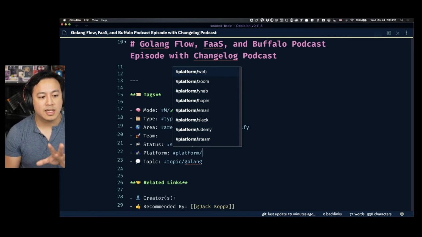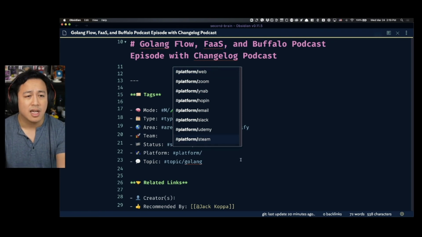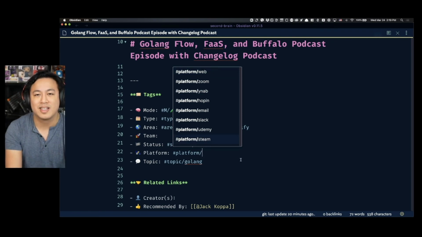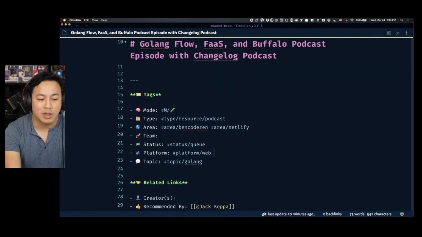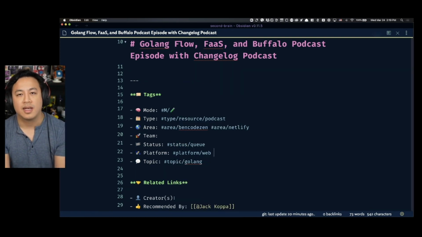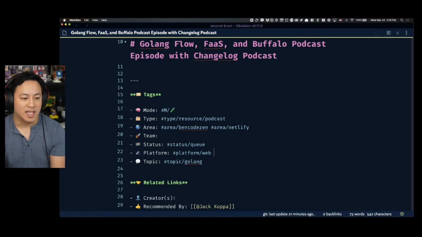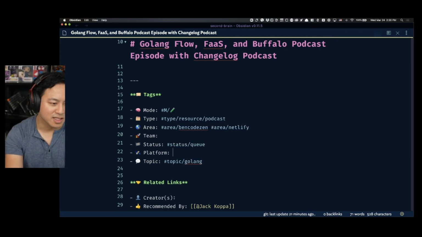And so this also gives me a little bit more metadata to understand how these things are connected and how they relate. And more importantly, if I'm recommending it to someone else, I can say so. In this particular case, I will probably be listening to it on the web and not on the podcast app. But again, I haven't actually listened to it yet, so I'm not even going to define that attribute.